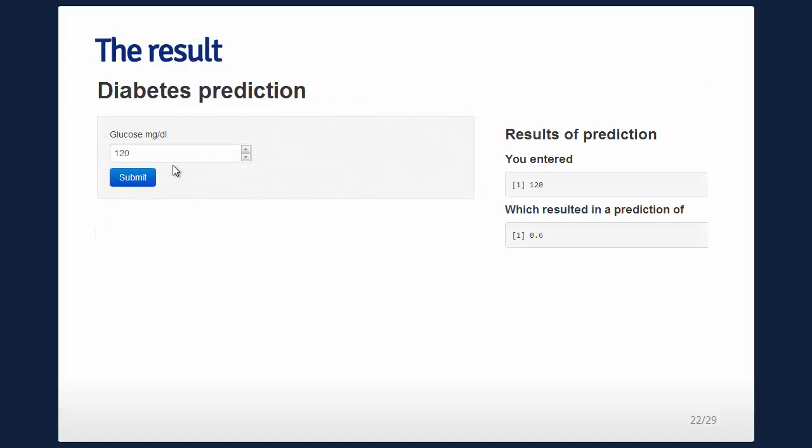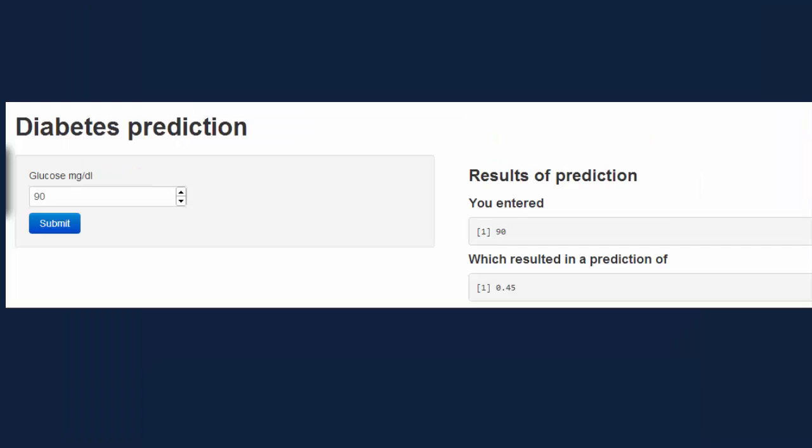So here's the result. You get to click on glucose, whatever you want, you hit the submit, and it says you entered, which resulted in a prediction of blank. So let's actually run it. So here it is in a tab for Chrome for me. Notice it runs the first one.